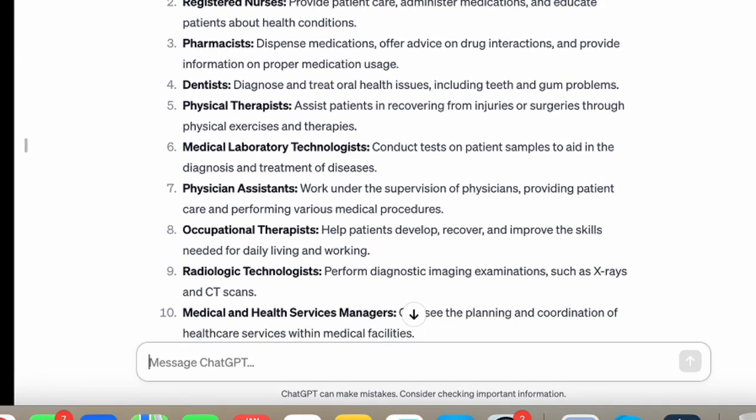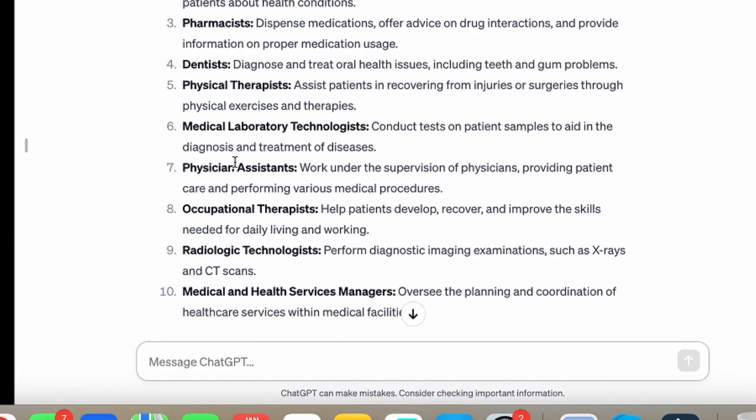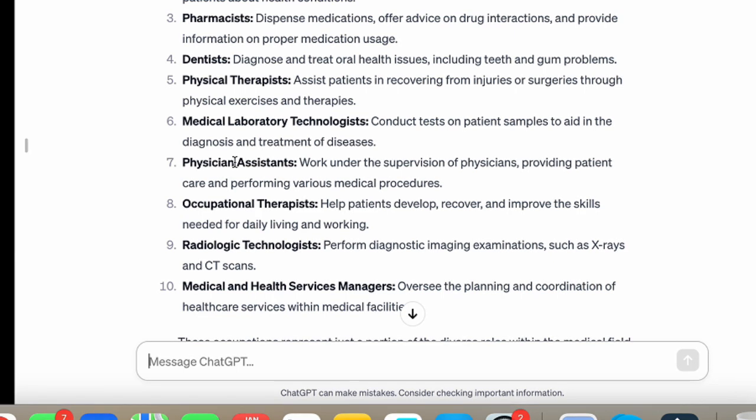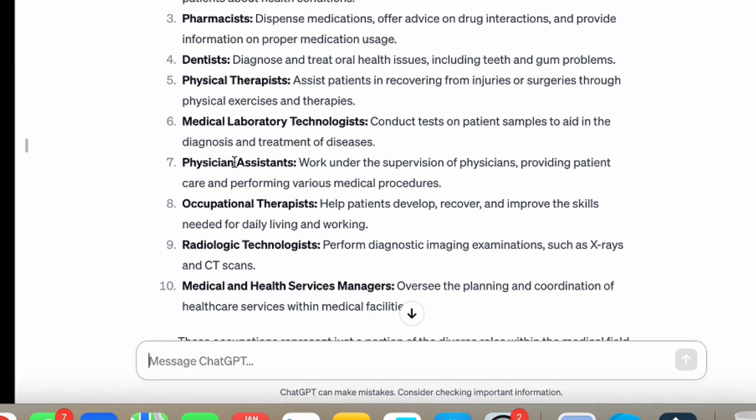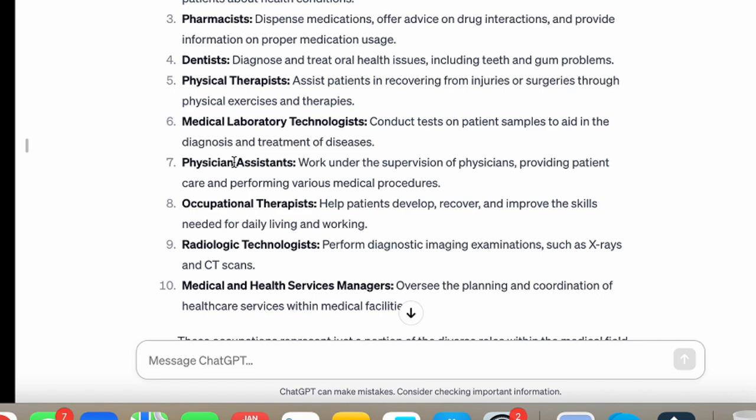The first one is physicians, right? So they have physicians, nurses, pharmacists, dentists, physical therapists, and so on. These are very broad niches, and we want to target more of the subcategories. So this is how you end up going down rabbit holes on ChatGPT. Now it gave me the top 10, right?